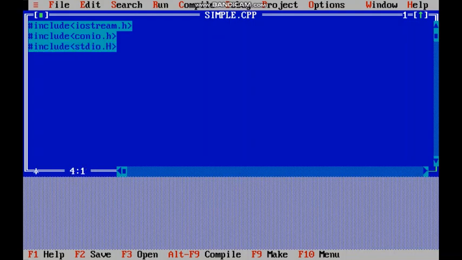stdio.h is the header file we include. Let's write void main. The question is, what will be the output of the following program? Printf, and then again printf. Done. So now the question is, what will be the output of the following program?